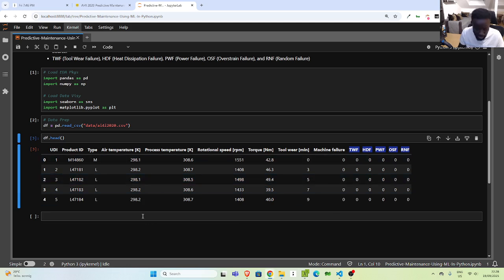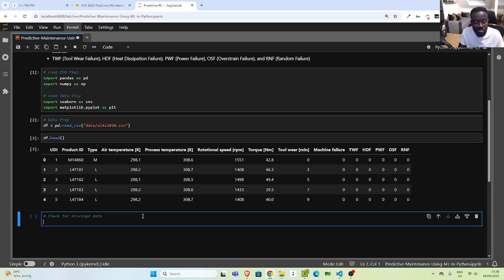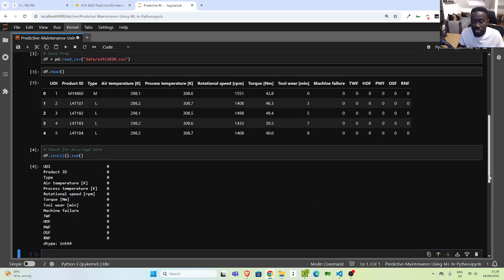So let's do some checks to see if there's missing data. We want to check if there's missing data, so df.isnull. Based on what we have here, there is no missing data within this data set.